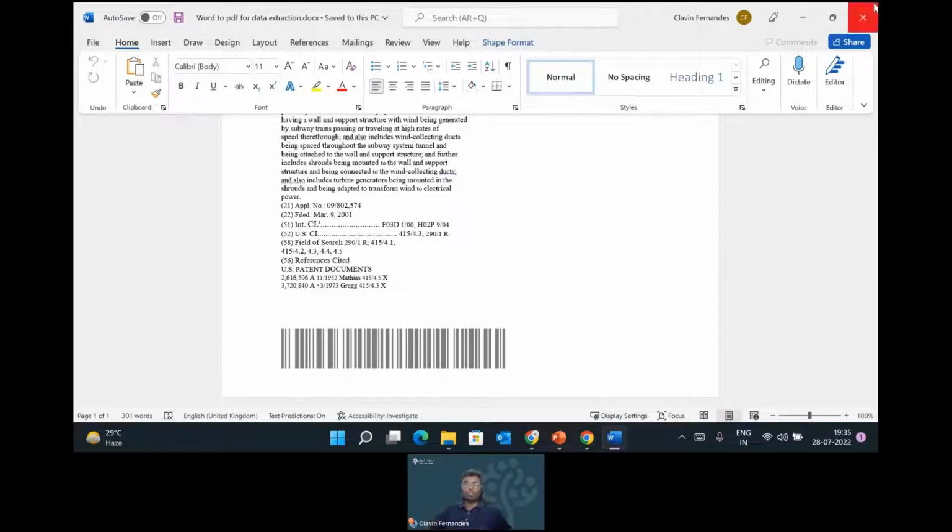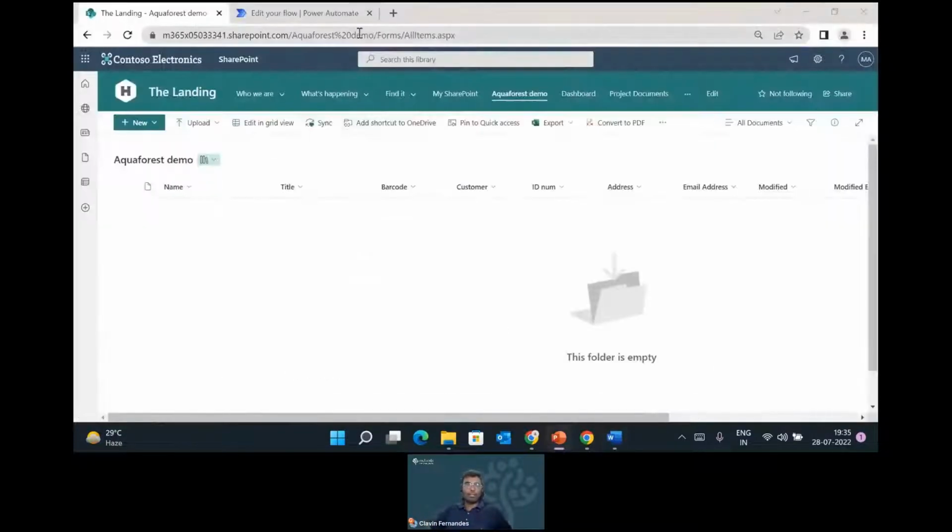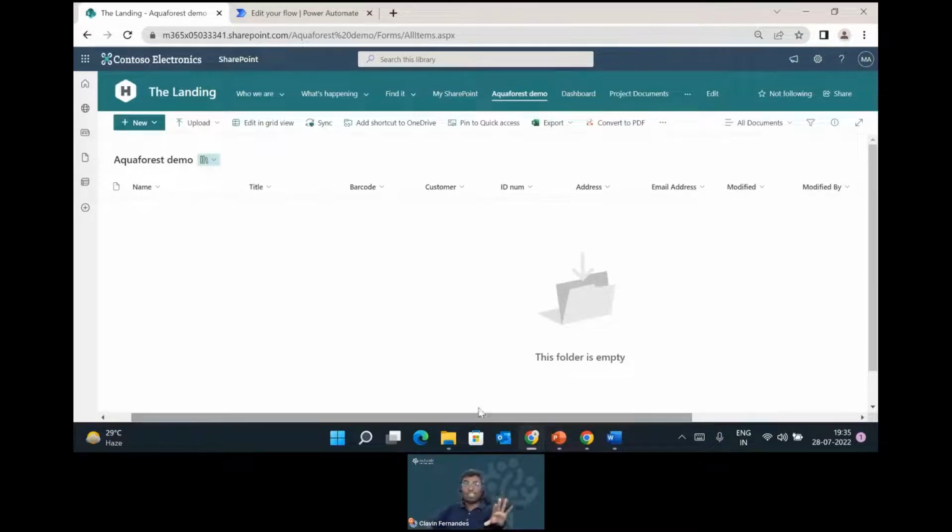document, right? So here I go back into my SharePoint. First things first, we are using SharePoint as a data source for this particular demo. So what I have done, I have pre-populated some columns. The barcode that you saw will be updated in this column. The ID number, address, and so on will be updated here.